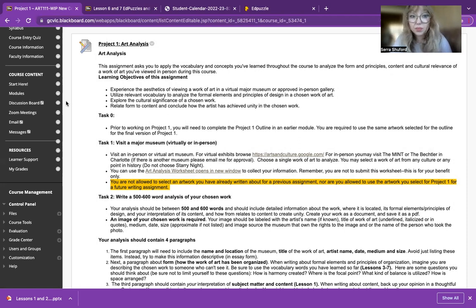So really, for task 1, you should have already done that part mostly for the outline of the project. So you're kind of skipping a couple steps here. But let's just talk about that for a second. So you'll need to complete the project 1 outline. In an earlier module, you're required to use the same artwork selected for the outline for the final version of project 1. Task 1 is to visit a major museum virtually or in person.